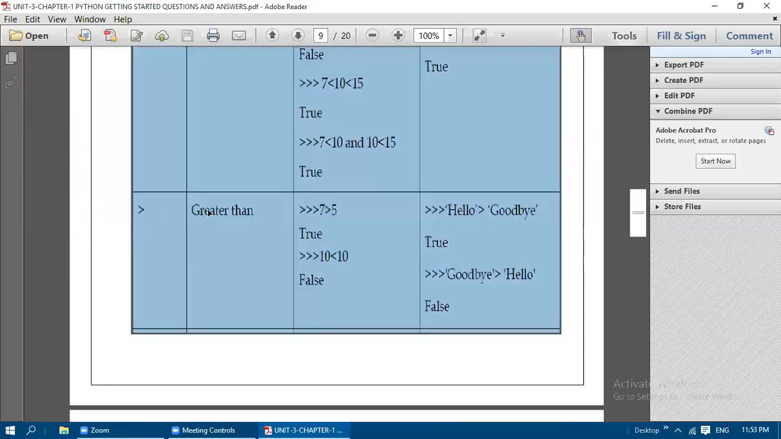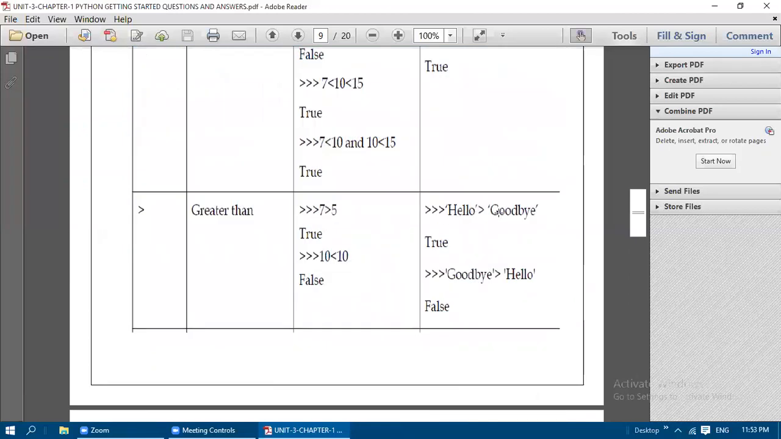Okay, so like that you can check the string values also. And then greater than also can be checked with string values. So how are the string values checked? Letter by letter, alphabet by alphabet, it is going to be checked. So if you consider alphabetical order A, B, C, D, E, F, G, H, which is coming first? G is coming first. Then H. So H is coming after. So H value is greater than G value. So it is true. Okay, and then G is coming first, so that value will be lesser than this H. So it is false. Okay.